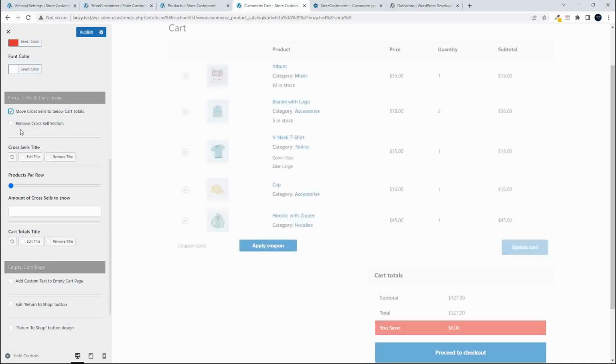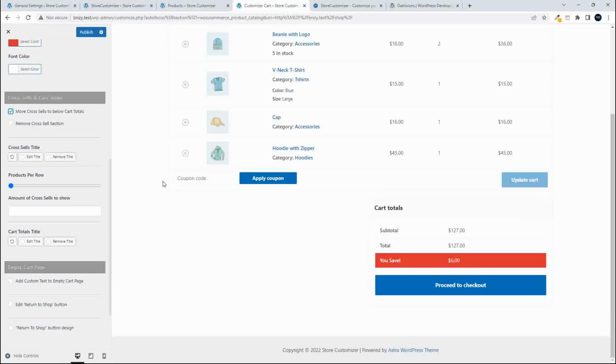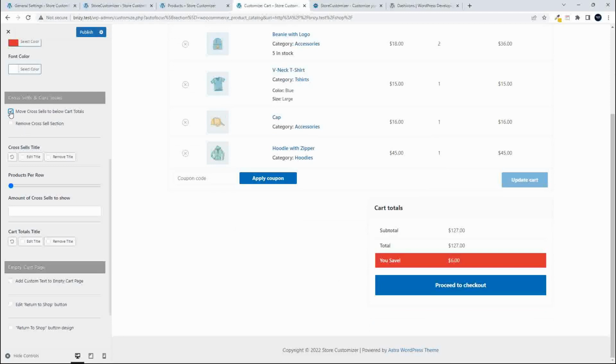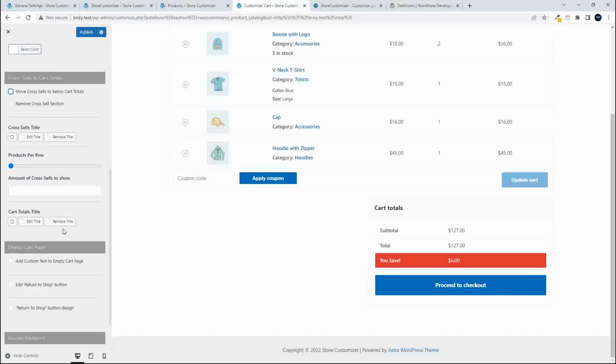Yeah, we have the option to move the cross sells. Now, I don't have any cross sells to show, but you can now move the cross sells to below the cart totals. That is just an option. What the cross sells title, I don't have any cross sells, so that's not going to show.